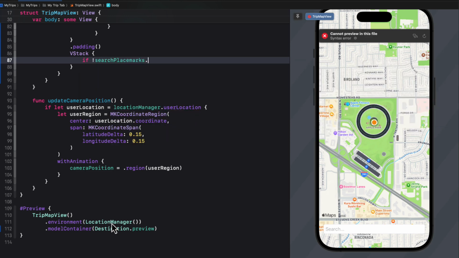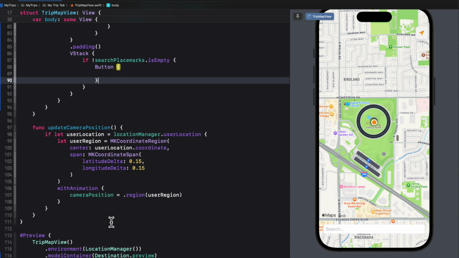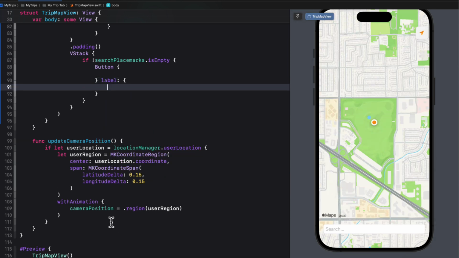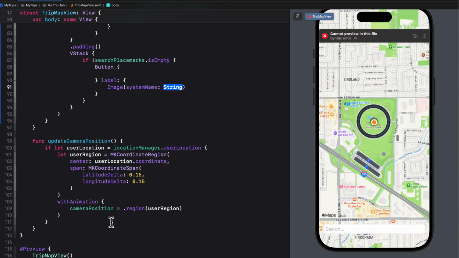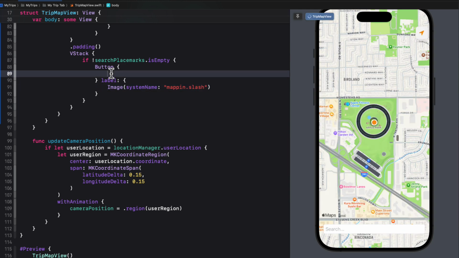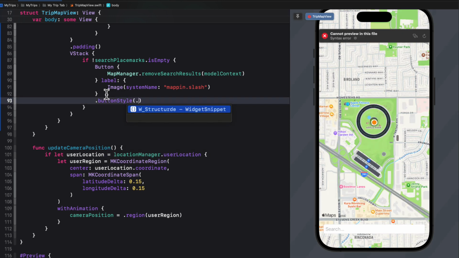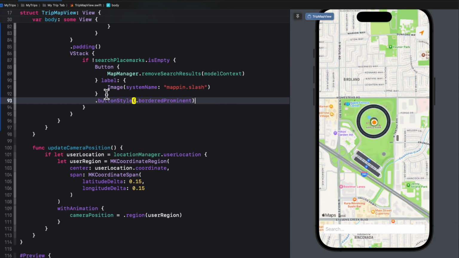Inside the VStack then, we'll check to see if placemarks is not empty. And then I can create a button where the label is an image using the system name mappin.slash. And then for the action, we can use our MapManager service's removeSearchResults function, and I can pass in that model context. And I'll set the button style to bordered prominent and the tint to red.